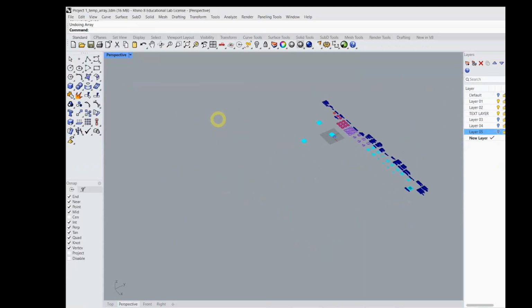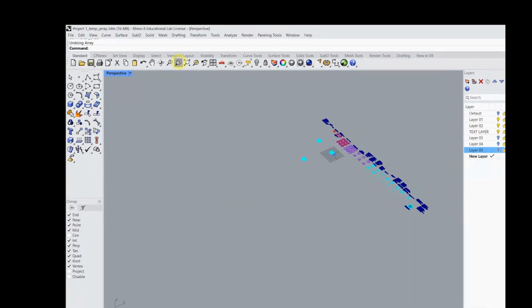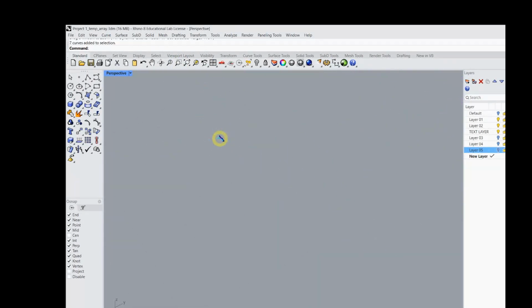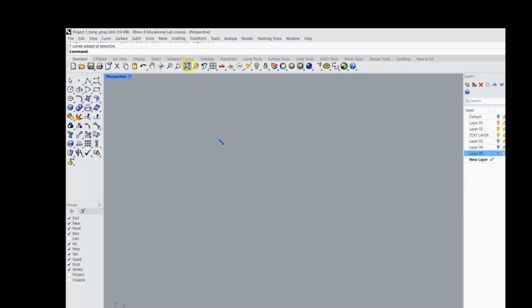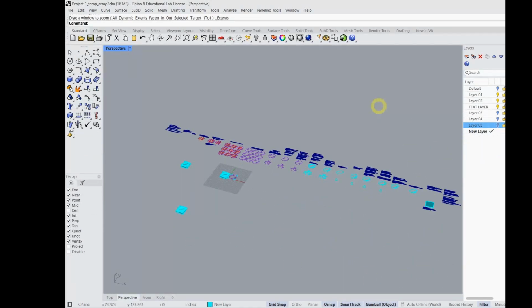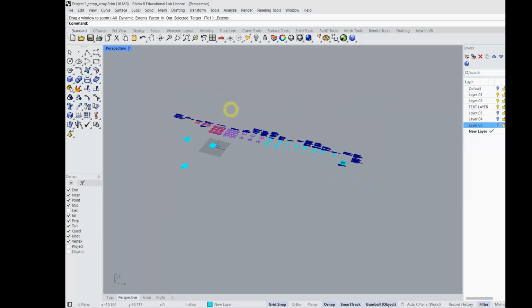If you want to just zoom in on one area, you can use this zoom window and just zoom in like that. If you're way out and get lost, if you hit this zoom extents, it will bring everything in your design just into the screen.